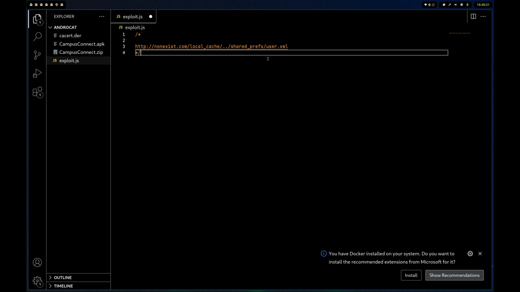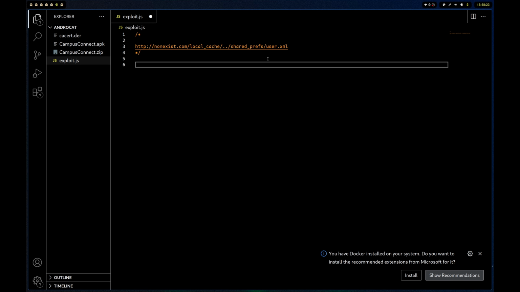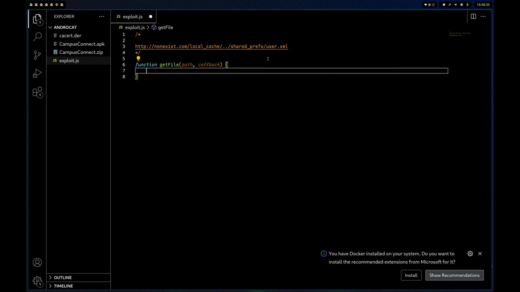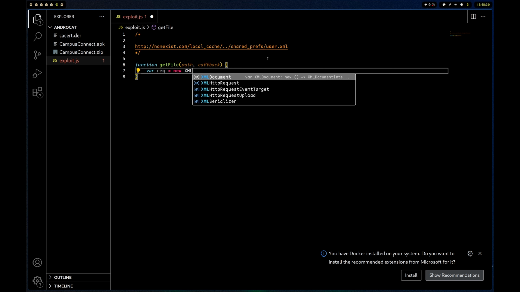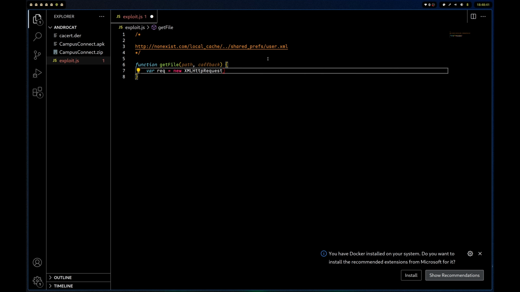Given that we've already identified an XSS vulnerability, let's leverage it to steal the user.xml for a teacher, which potentially contains the admin token. Time to craft a payload and proceed with the extraction. We've got a function named getFile, classic start, right? It takes in a path and a callback. This is where the party begins.